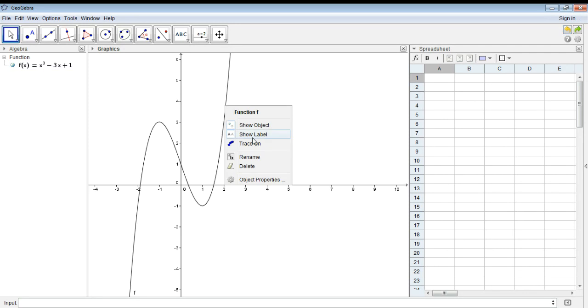Right, so if I right click and choose Object Properties, I'll have name and value, and we can also change the color. Let's change it to red. Okay, and there's our function. Then at the bottom you can see I have the equation, or the expression of the function rather. Now we can see there's obviously a root between -2 and -1 and between 1 and 2.